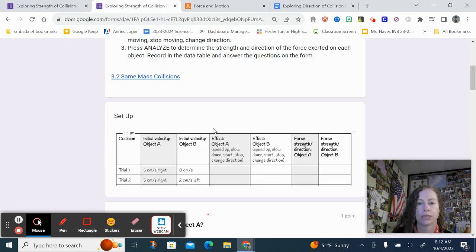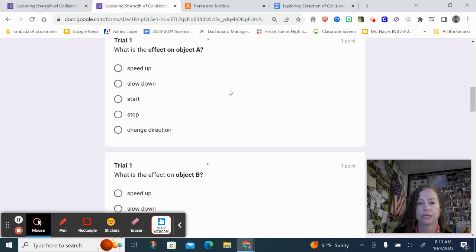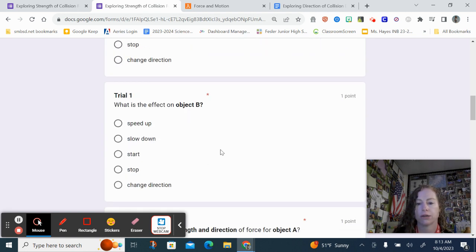So that helps you answer these two right here. So what happened? Did it speed up, slow down, start, stop, change direction? Same for object B. And that is this question here on the form and this question here.